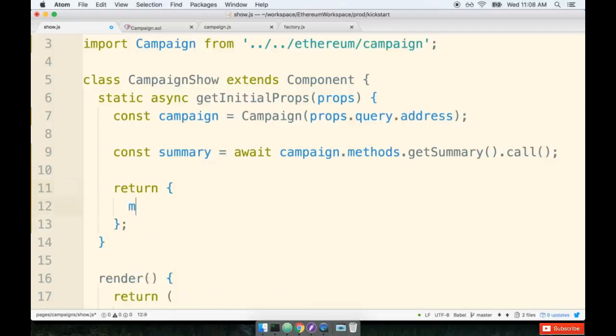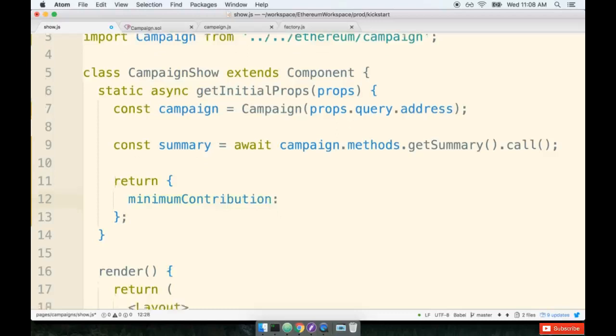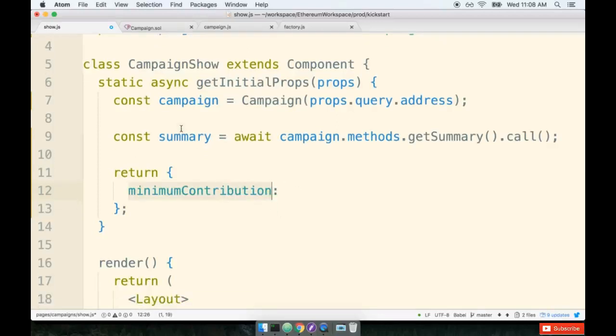So in other words, rather than just passing that entire object through, I want to pass down the minimum contribution property, the owner property, the balance, the approvers count, and all that kind of stuff. So I want to pass those down as individual props rather than this entire big object. The reason I want to do that inside of getInitialProps right here is that we've got this object right here and it doesn't very clearly label the purpose of every one of those return values.